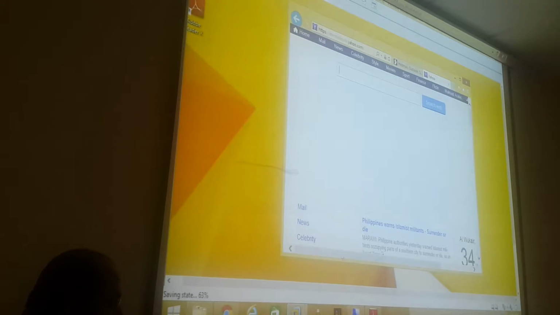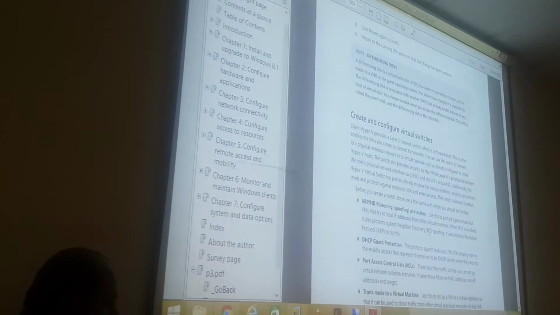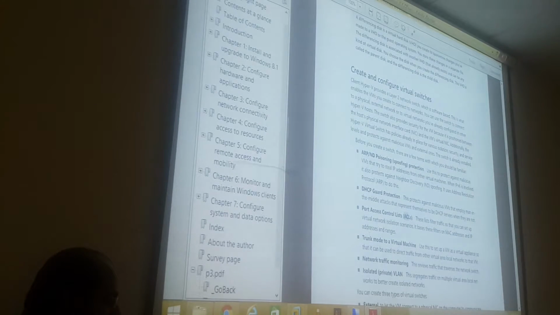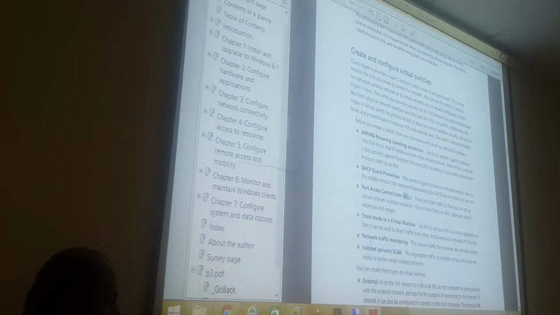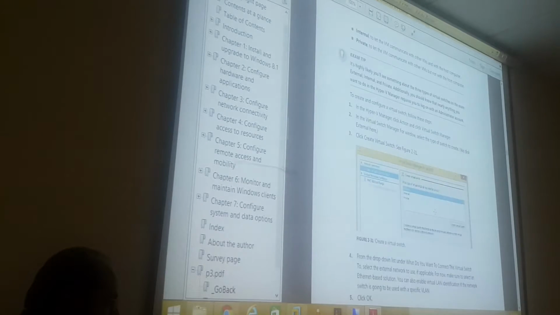So that is also doable in Hyper-V. Anything that you can do in VMware, you can do in Hyper-V also. You can create virtual switches, you can make ACLs, you can trunk between the switches, you can monitor the networks, you can make VLANs, virtual LANs, DHCP. But these things we will study in the CCNA syllabus.